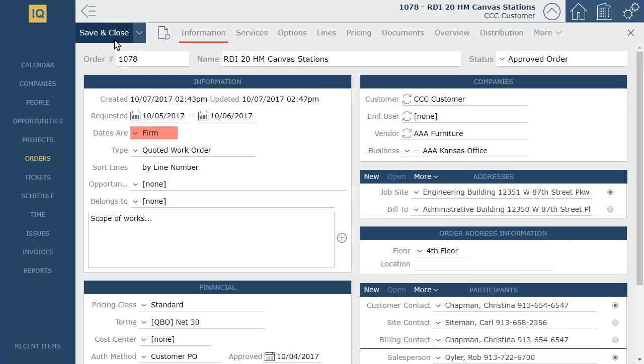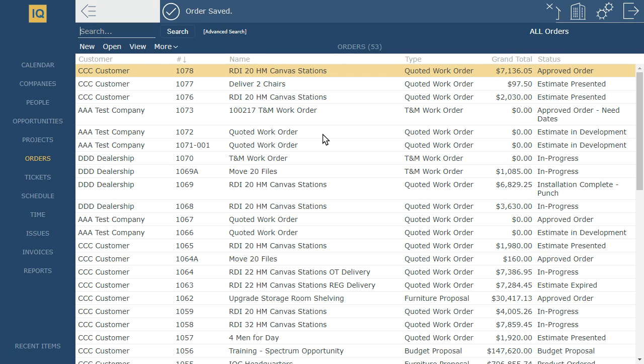Once this is done, you can click Save and Close, and the order will be approved and ready for scheduling.